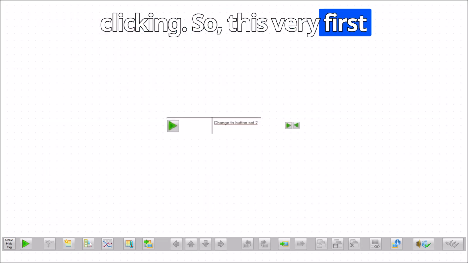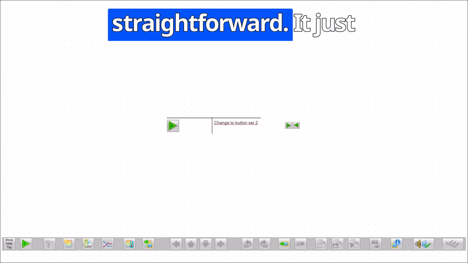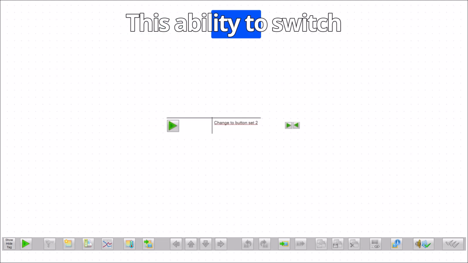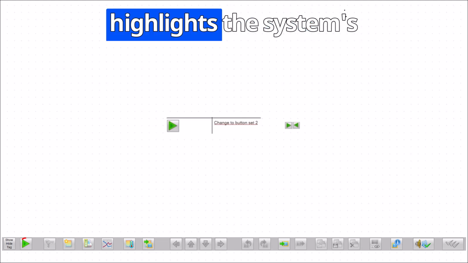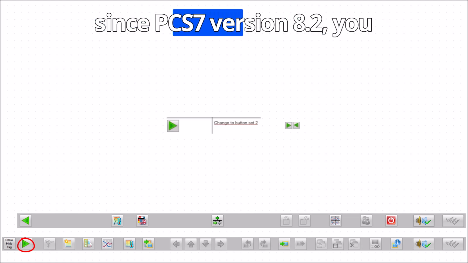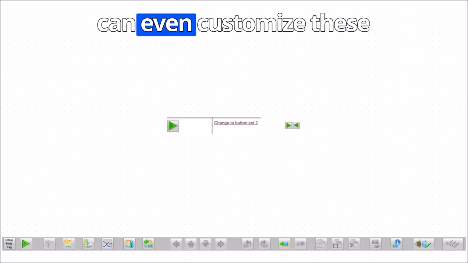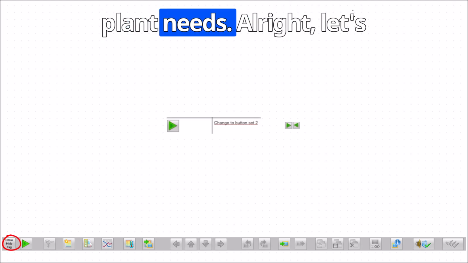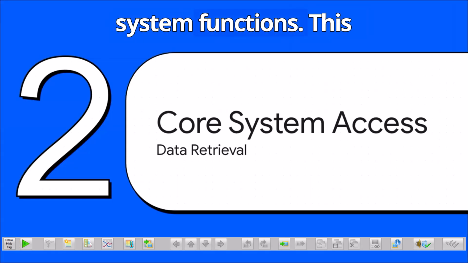So, this very first button, its job is pretty straightforward. It just toggles you over to button set 2. This ability to switch between toolkits really highlights the system's flexibility. In fact, ever since PCS 7 version 8.2, you can even customize these button sets to perfectly match whatever your plant needs.